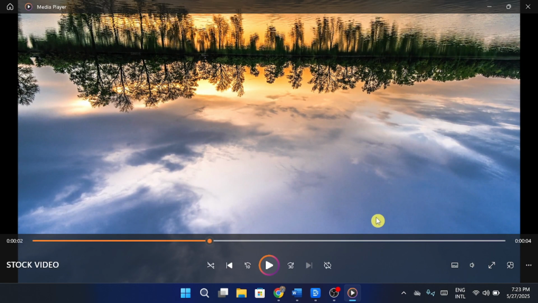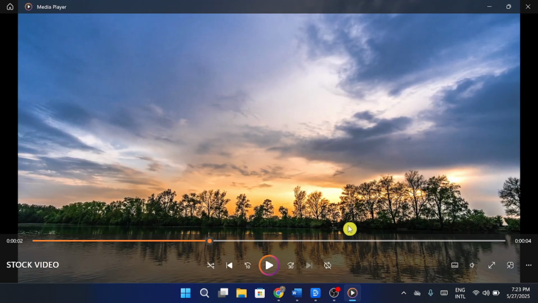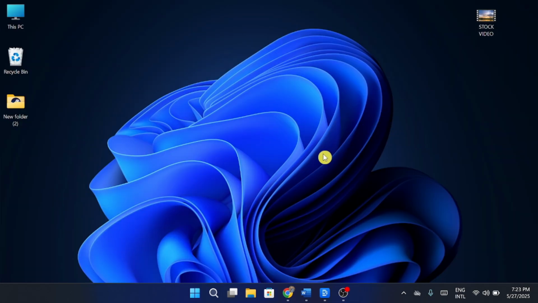But here's a faster way. Just use the shortcut Ctrl+Shift+R. Every time you hit that combo, the video rotates. Super handy if you're trying to get the angle just right without going back into the menu every time. And that's how you can rotate a video in Windows Media Player.